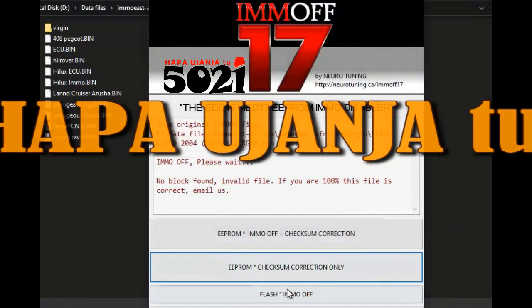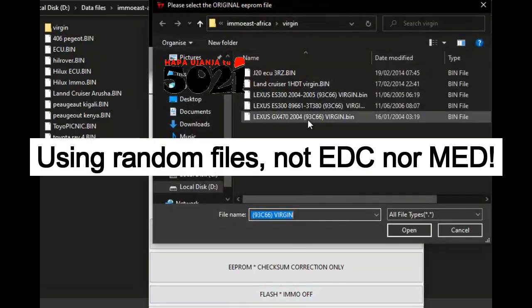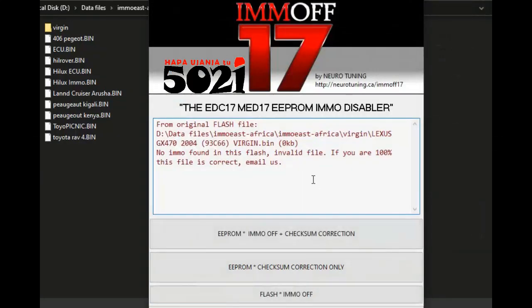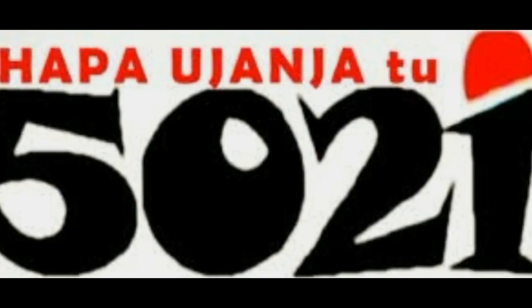Be careful, you know. You see, okay, I can find a flash IMMO OFF, then I can work on the flash. You can choose, for example, another one. You see, no response. You need to come back. There is data, you see. That means you should be careful when you're doing it, okay?